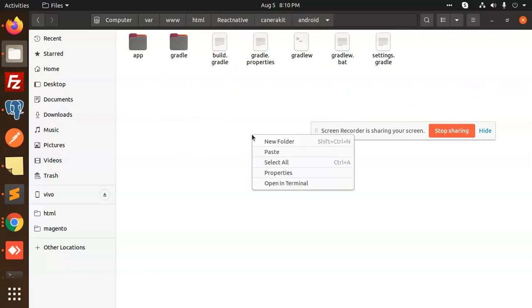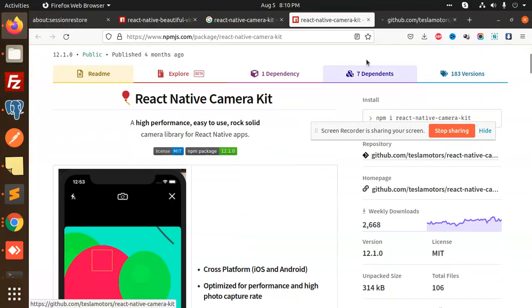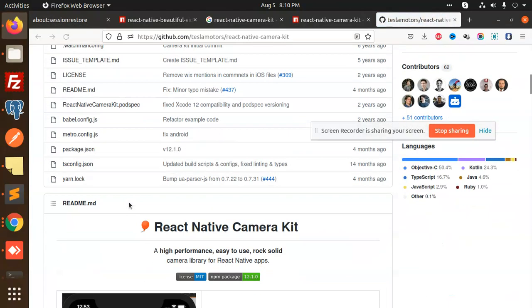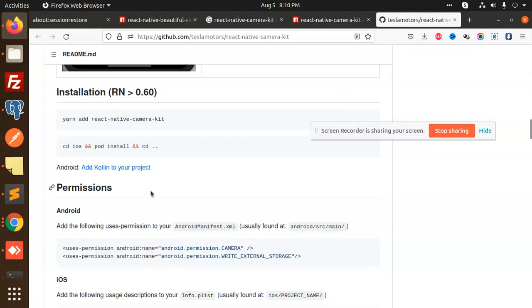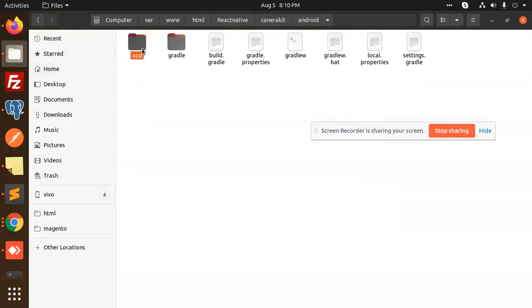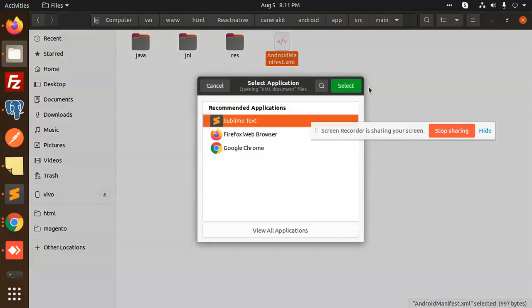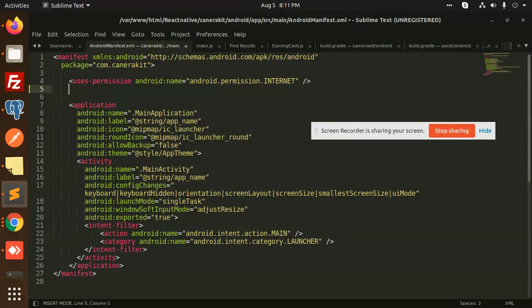Paste it. Okay, let's check the documentation part over here on GitHub. This is done. Now add these permissions to the Android manifest. So in android, app, src, main, AndroidManifest.xml, just add these permissions.